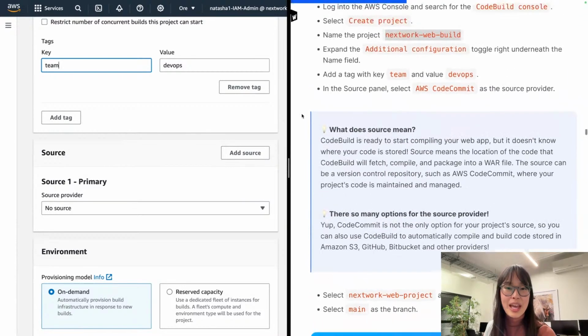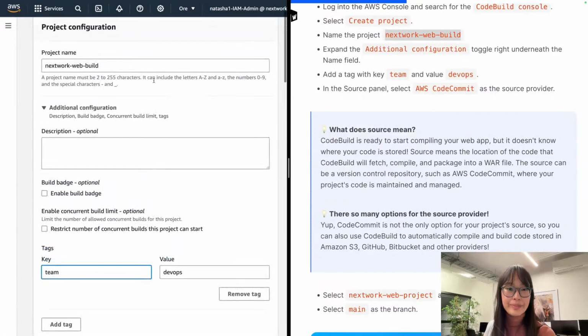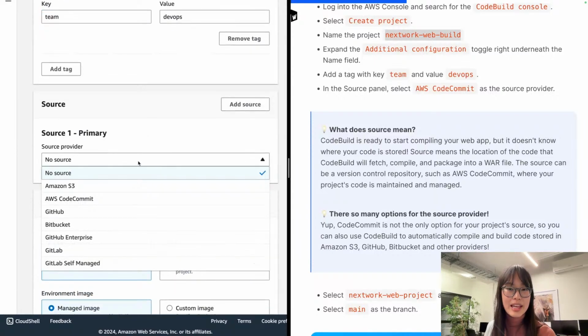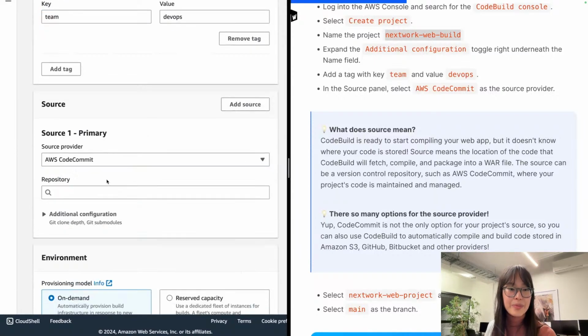Okay, so we have started kicking off our build project, and in the source panel, we're going to say the source is AWS CodeCommit. What does this mean? Okay, take a quick pause. What does source mean? Source is basically the source of the web app project that our CodeBuild process is going to actually build.